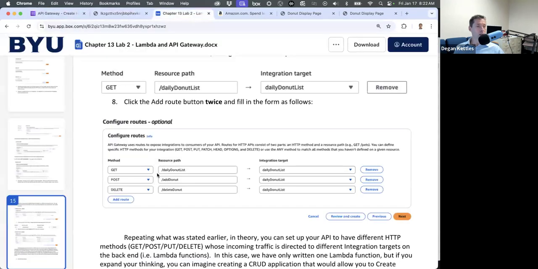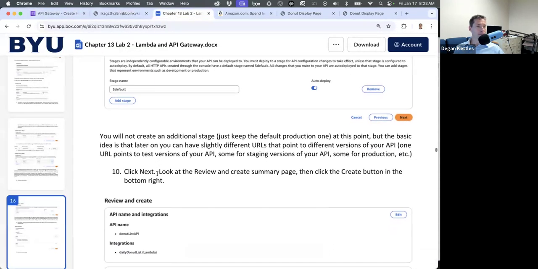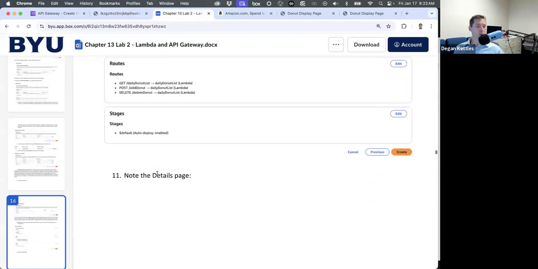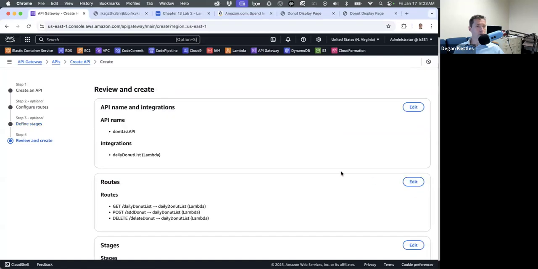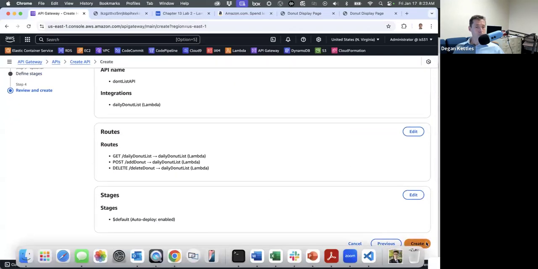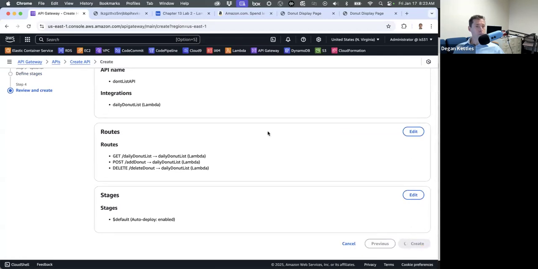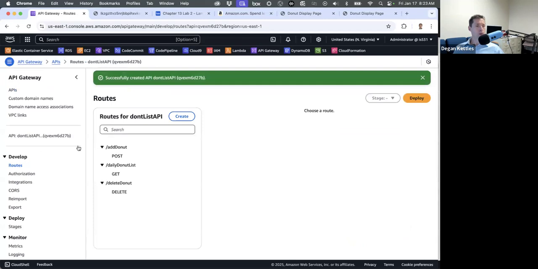Don't want to explain that. We don't need additional stages at this point. We're going to go to our confirmation page and see it all be done. Next. Overview. Next. Okay, so this is how it looks. We have some donut list API in API gateway, and it has these URLs that can be added to the actual API URL, which we don't see yet.